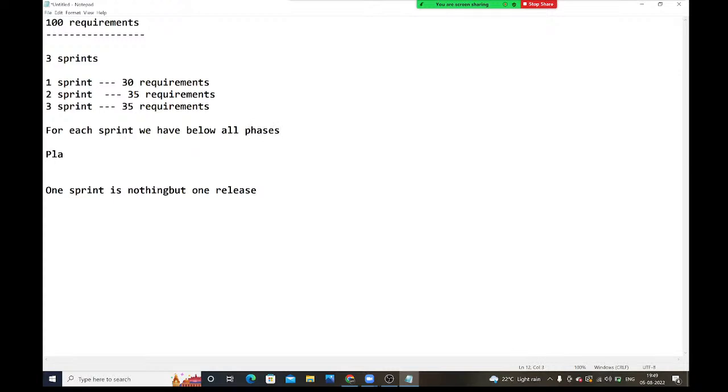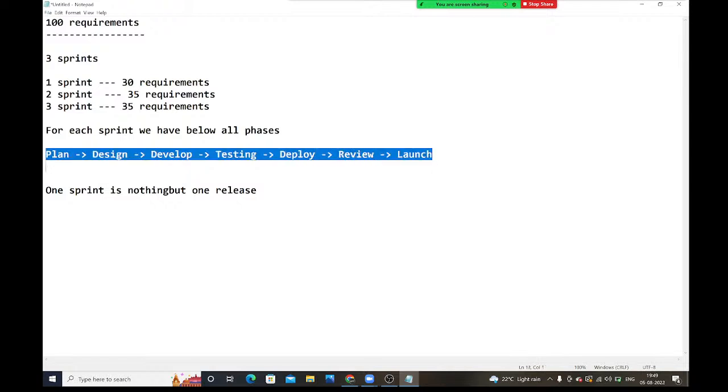First one is planning. Second one is design. Third one is development. Fourth one is testing. Fifth one is deployment. Sixth one is review. Next one is launch. So like this, for each sprint we have all these phases.